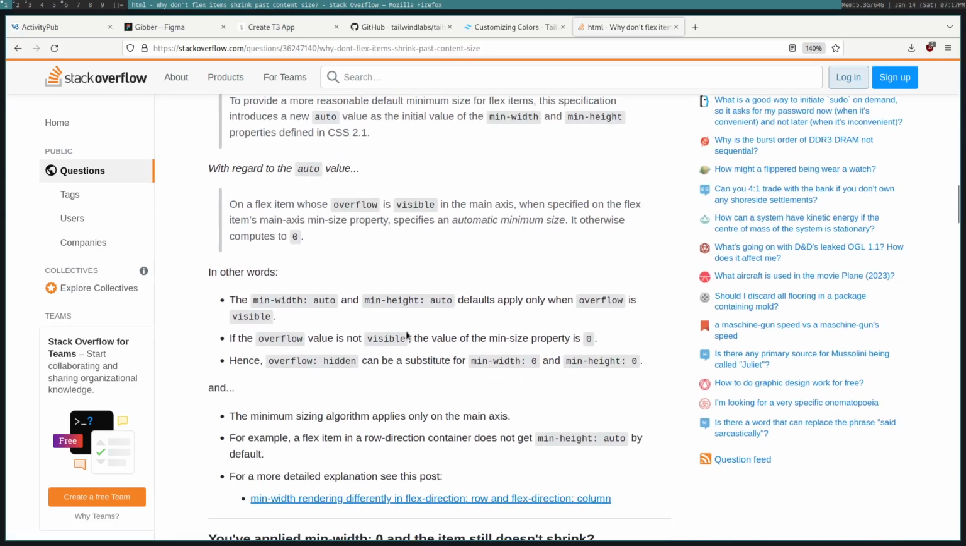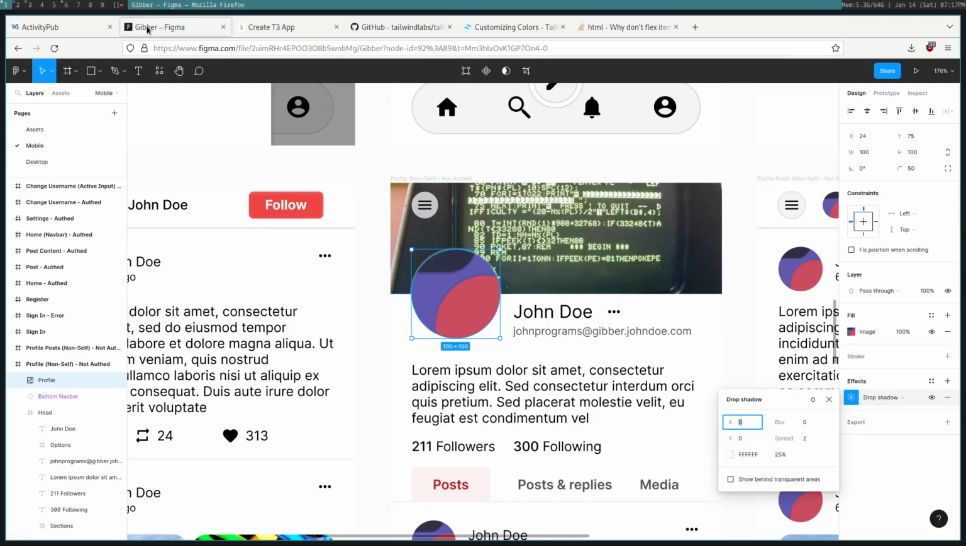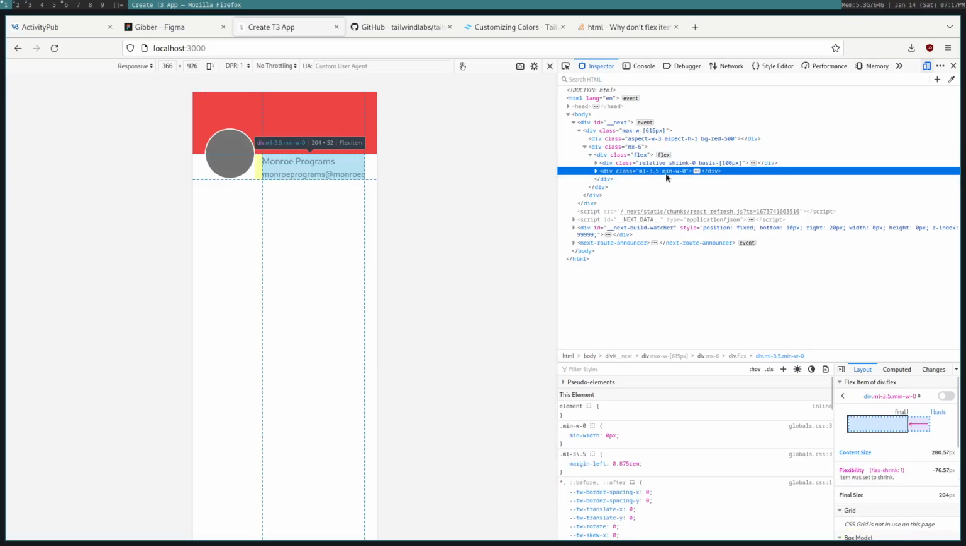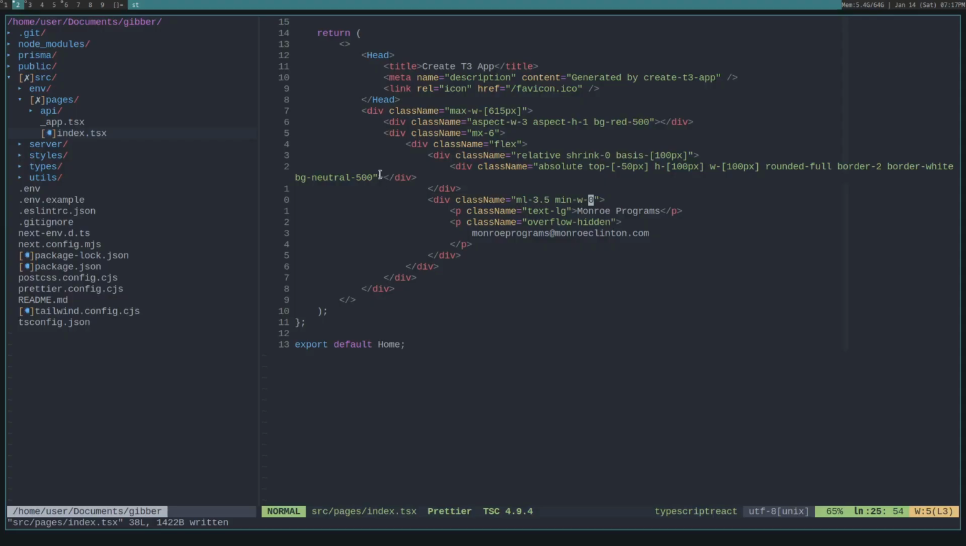So I'm guessing the minimum size is just bigger than the parent, since this thing isn't shrinking, since we have a shrink 0 on it. So by overriding that to be 0, it then fits it to the parent. It looks kind of weird.